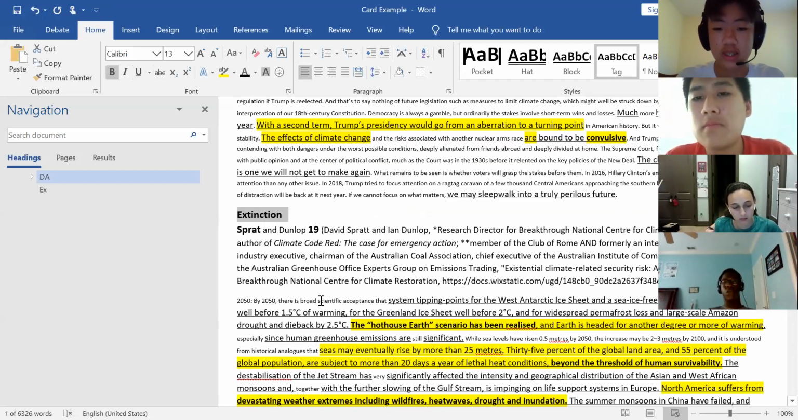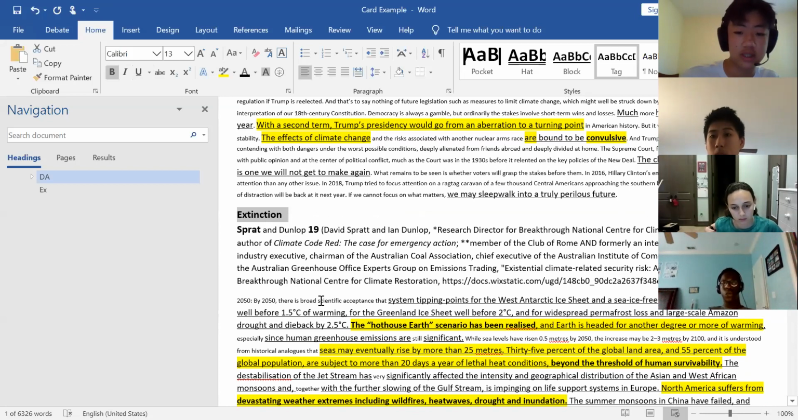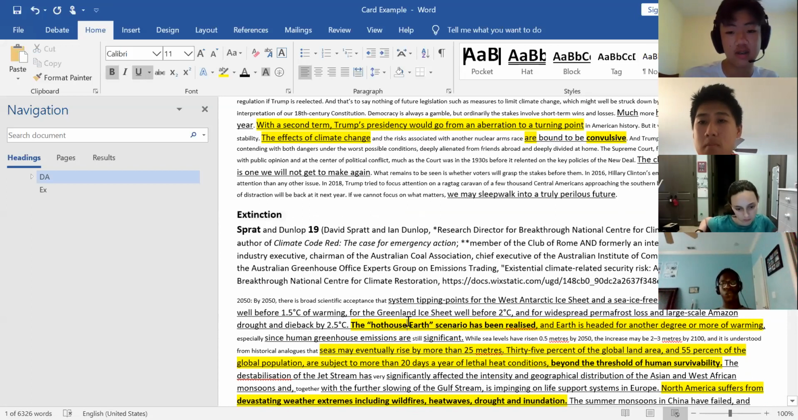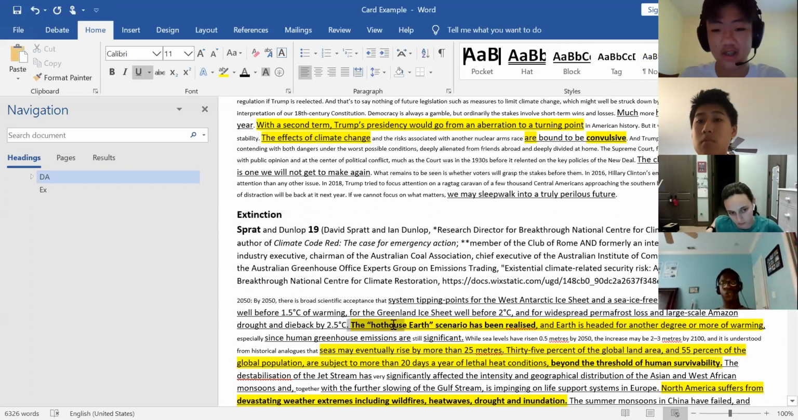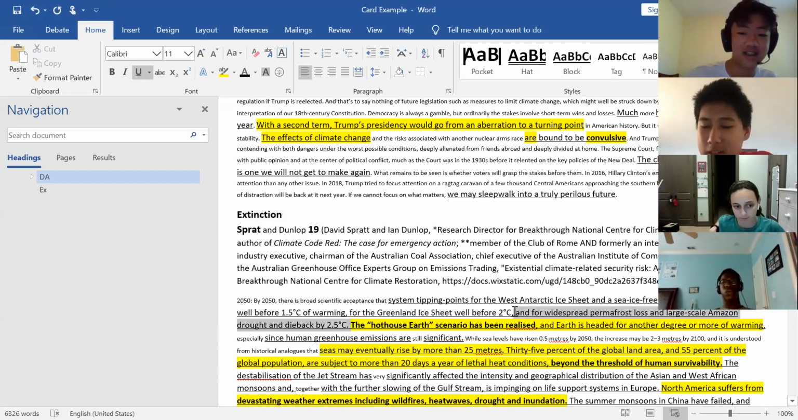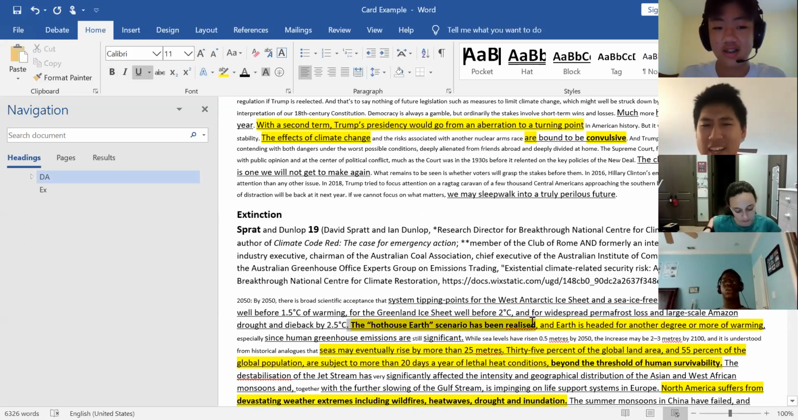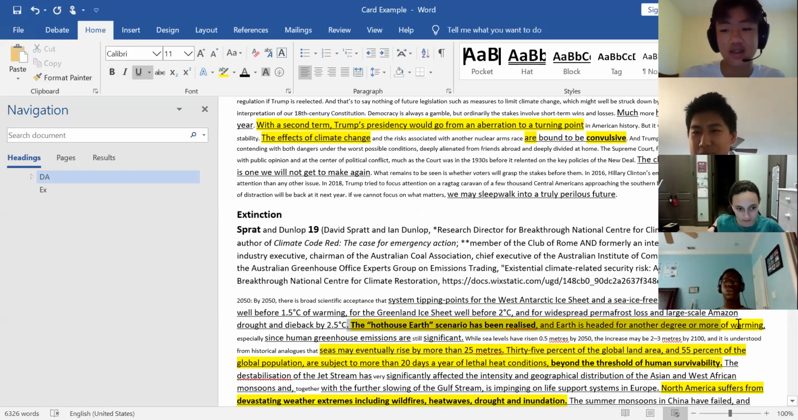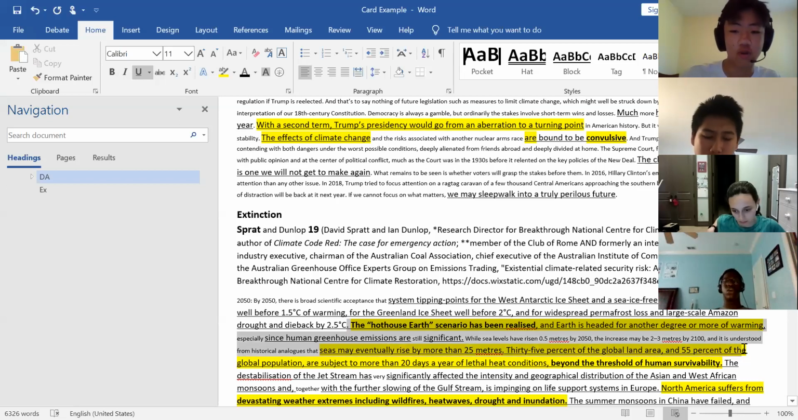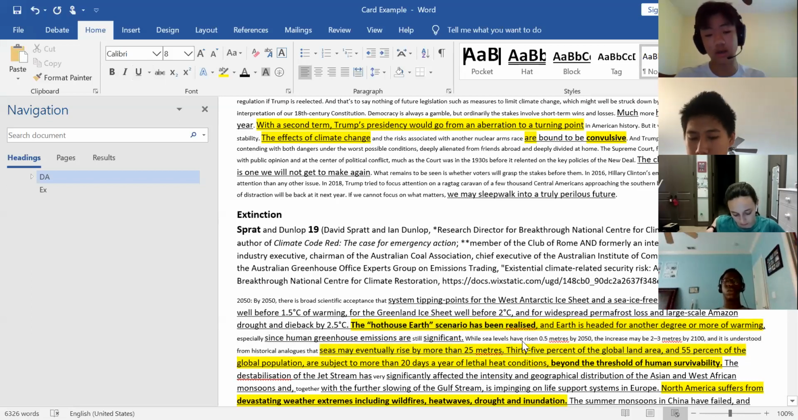So if Trump were to stay in office and his climate policy were to continue, that would probably create devastating effects that would be irreversible and lead to beyond the threshold of human survivability. This sounds far-fetched, but in policy debate, we love far-fetched things and we love saying everyone will die. So this is essentially an example of the different forms of arguments that evidence can support.